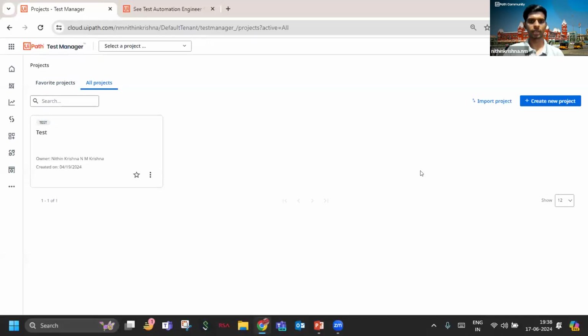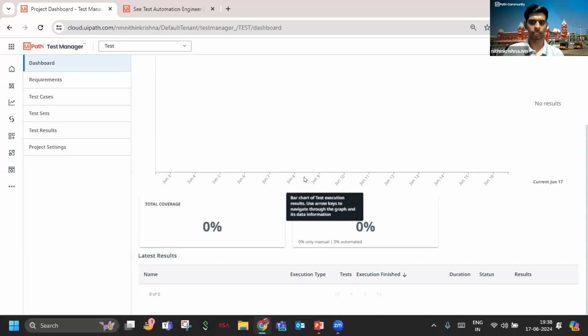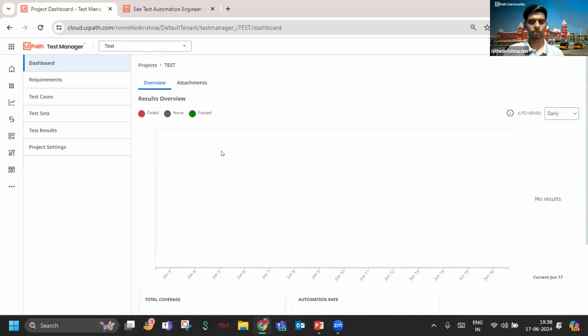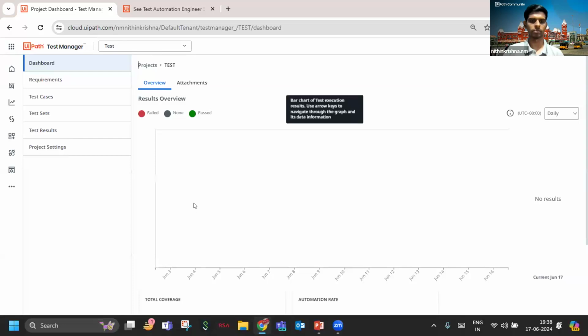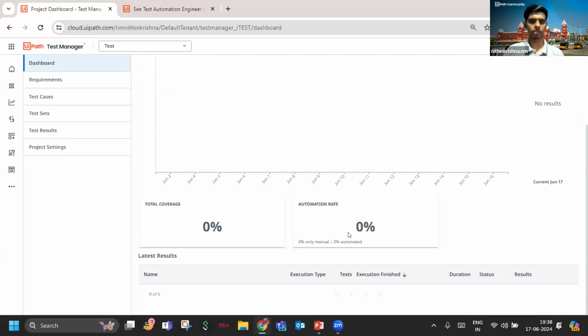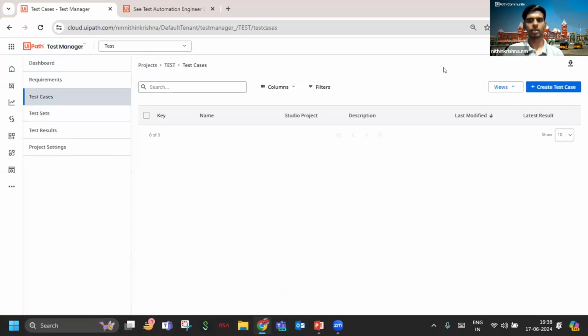You can create a number of projects for testing here, and inside the project, you'll have all your testing resources. You'll have a dashboard. Currently, it is empty because we don't have much data. Maybe in the upcoming demonstrations, you'll be seeing data-filled dashboards as well. You'll see the results overview, coverage rate, automation rate, and requirements. You can document all your requirements and test cases, and another feature which is coming soon is the autopilot.